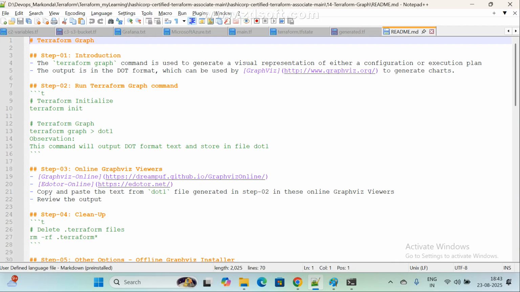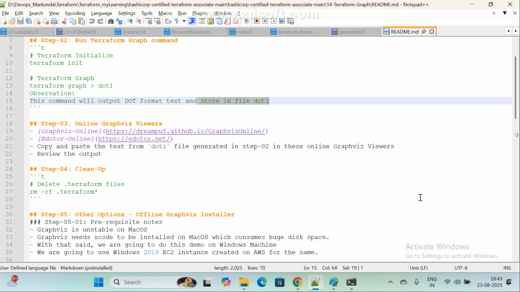See, the Terraform graph command is used to generate a visual representation of either a configuration or execution plan. So this is the syntax: terraform graph, and here they are also using dot one. This command will output dot format text and store it into the file dot one. And if you want to check, we can use online graph viewers. We can check whichever you want. We'll see one by one.